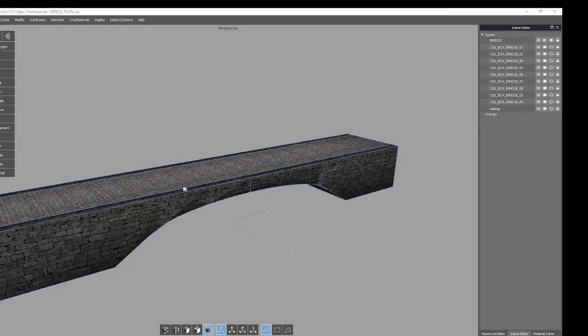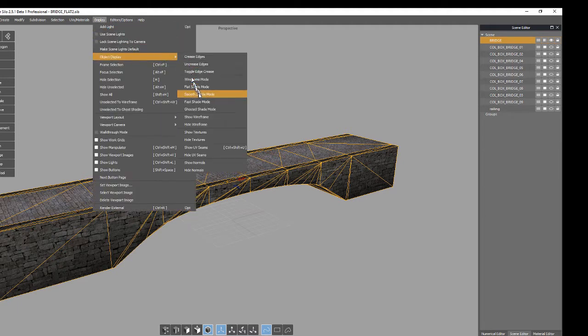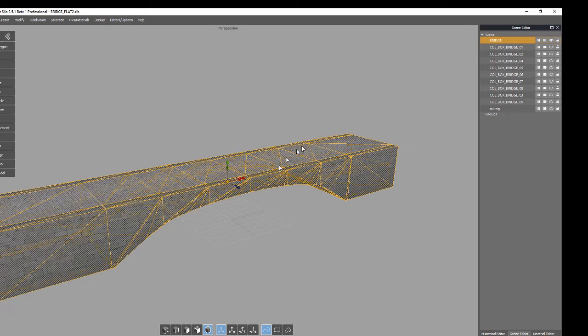So basically, you create the bridge. This is sized for a particular location in Outerra. And this is what you see as far as the bridge itself is concerned. But I'm going to turn the display to ghosted shade mode so you can sort of see through it.